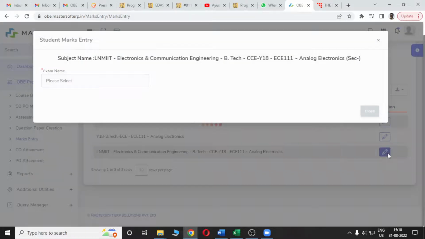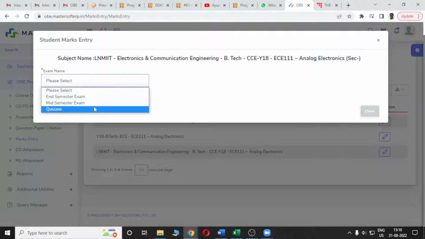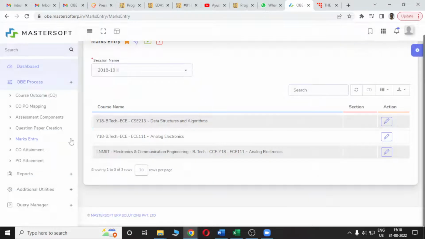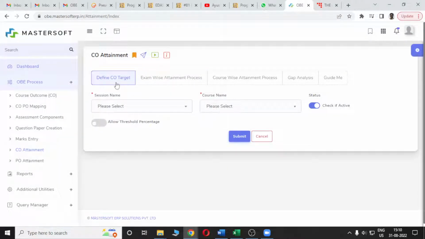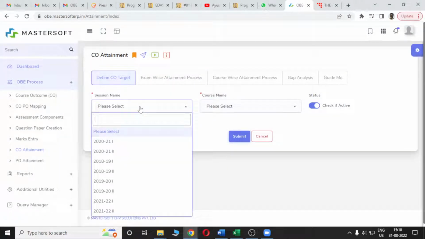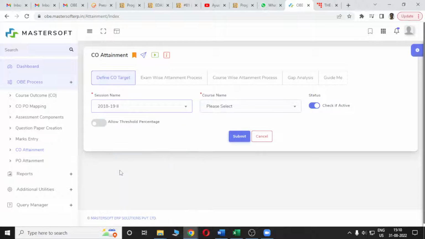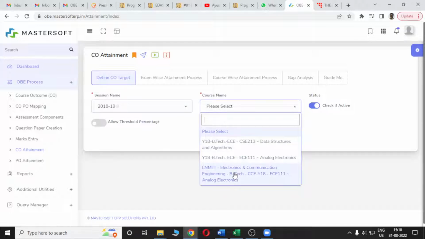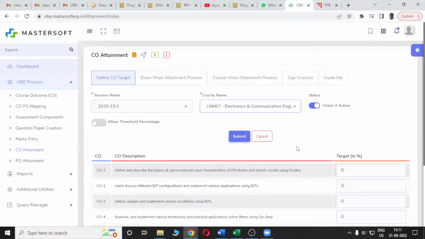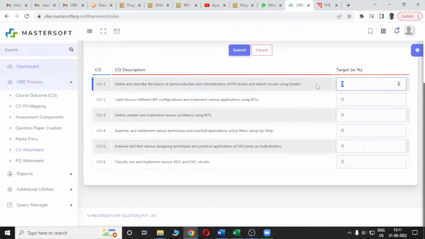Similarly, go to the action again and enter the marks for other components also. I am done with marks entry for all the three components now. Now we are going to the next step, which is CO attainment. In the CO attainment, we have to perform some calculations. So first of all, we have to set a target. For 2018-19 second semester CCE Analog Electronics course, I set some targets.